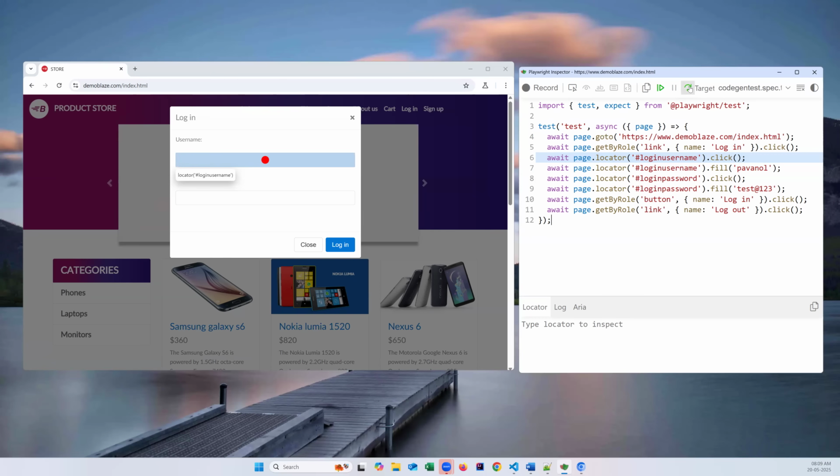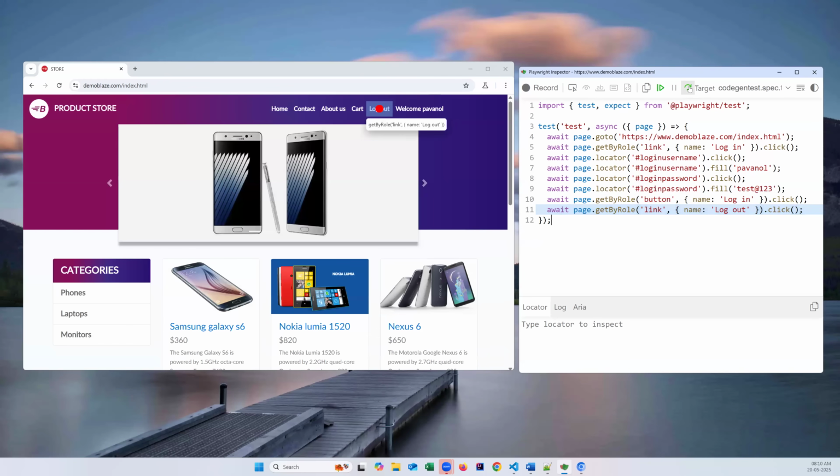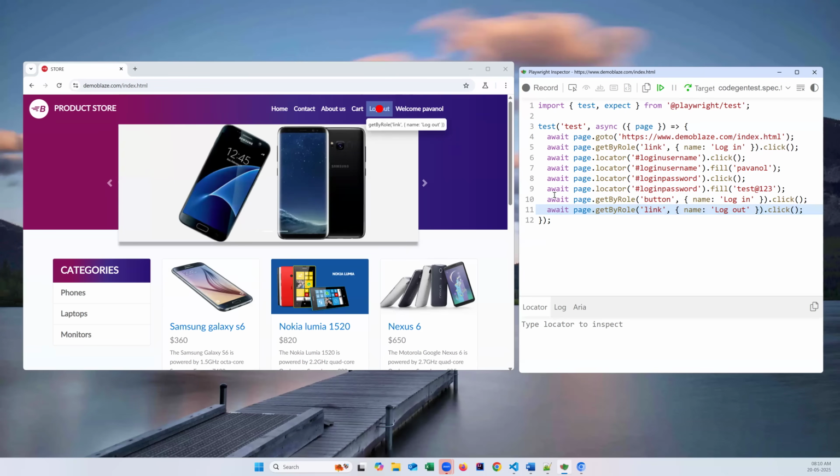Now again, step over and provide the text. Now the password box is highlighted. Step over. Password is provided. Now login is highlighted. Clicking on the login. Now it is successfully logged in. So only one step is pending here. Okay, so we can execute step by step like this.